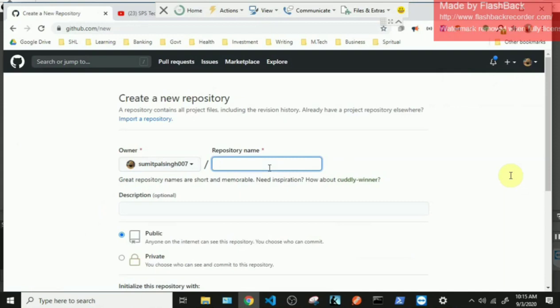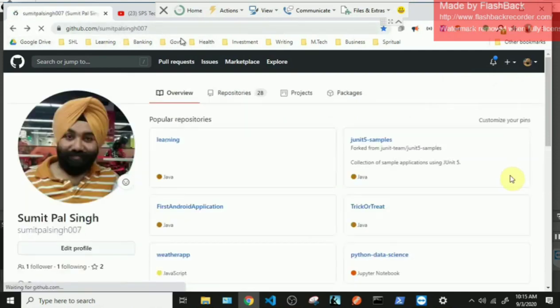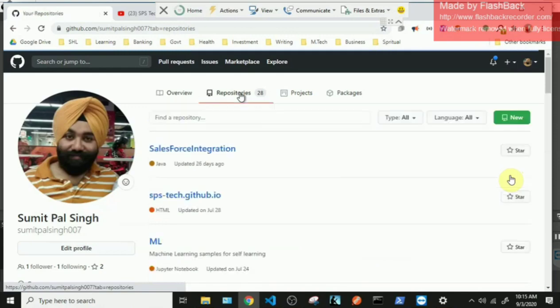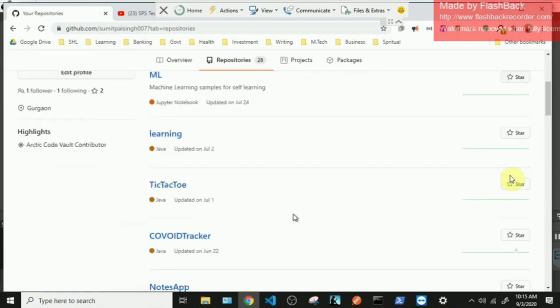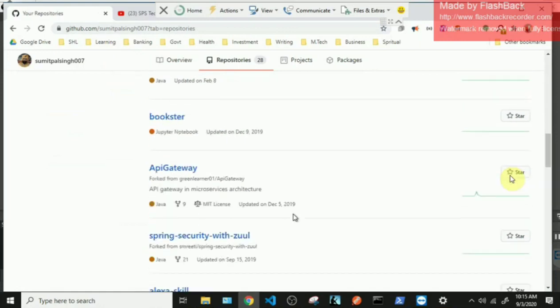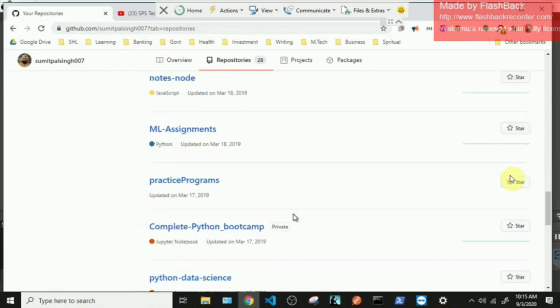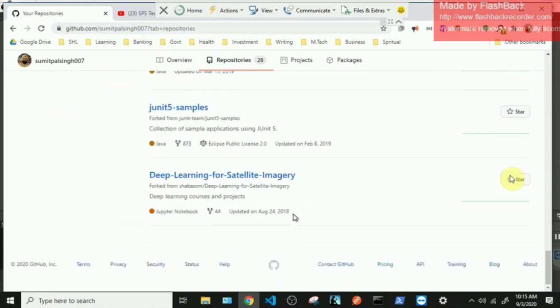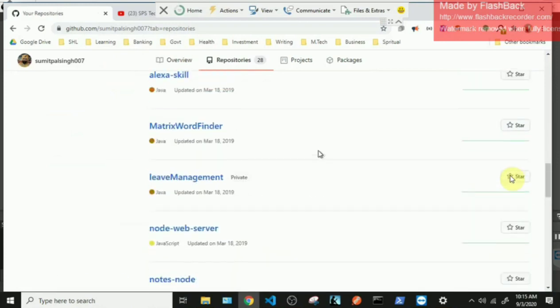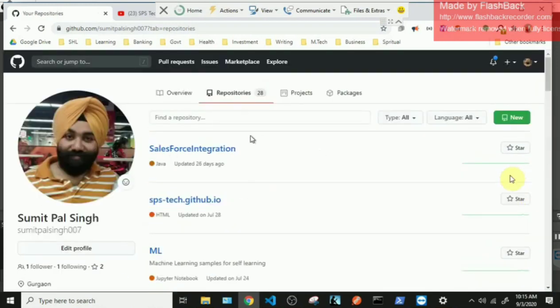So if you see this, github.com/Sumit007 is my GitHub space, and you can see that I already have 28 repositories here. There are some training material, some personal POCs which I have done, some apps that I have built, and these kinds of repositories that I have created here. Okay, so in order to demonstrate how to use Git and what is the best way to use Git, I'll create a fresh repository today.